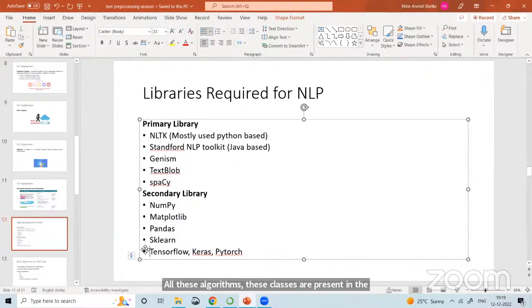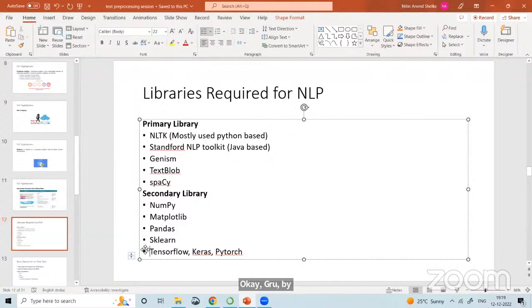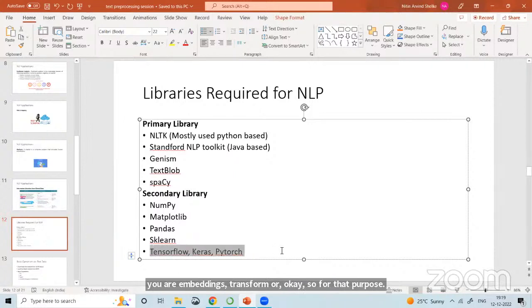And TensorFlow, Keras, PyTorch for deep learning purposes, where you can apply recurrent neural networks, RNN, LSTM, BI-LSTM, GRU, BI-GRU, or pre-trained models, embeddings, and transformers. So for that purpose, we require TensorFlow, Keras, and PyTorch. Okay, so these are the libraries that we require.